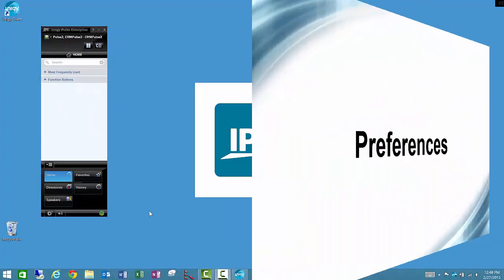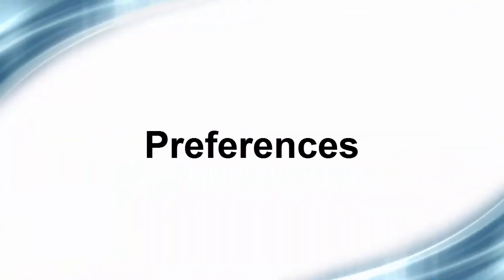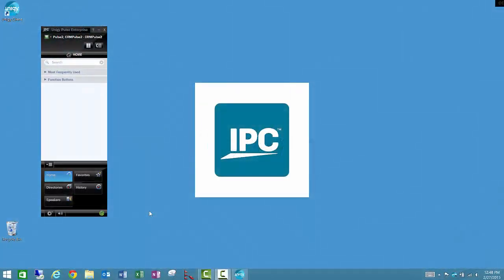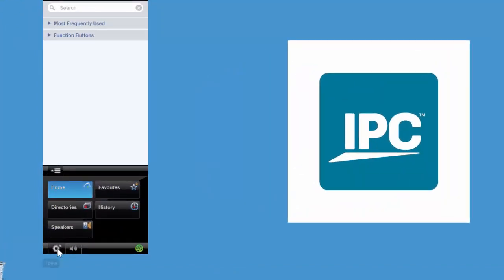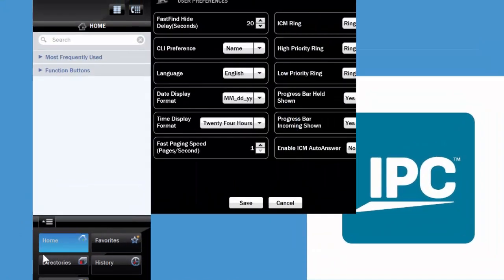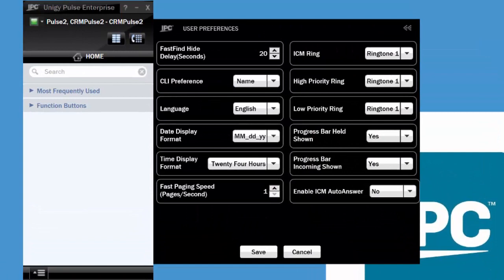User preferences can be set in the Preferences screen. There are a number of settings that can be changed by the user according to individual needs. To access these settings, click on Tools and Preferences. The settings that can be changed by the end user are Fast Find Hide Delay in seconds. This is the length of time that Fast Find is displayed without activity before the window is hidden.